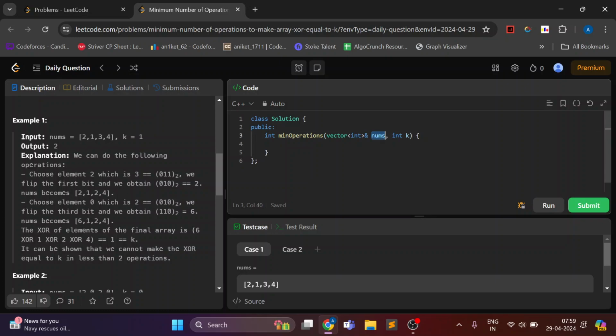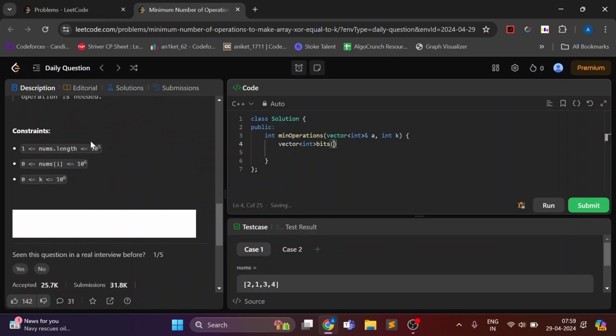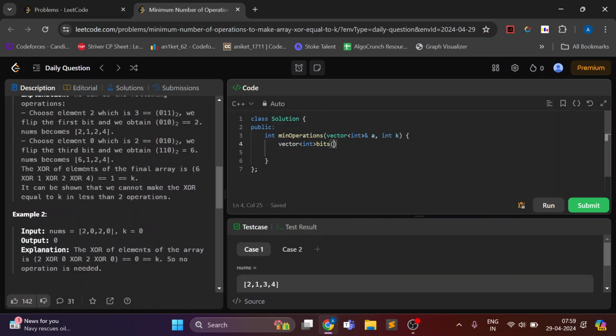So this is a pretty simple question. I just need a bit mapping for storing frequency. What are the constraints? 10 to the 6. Okay, I'll just write 32. 32 and 30 are enough.